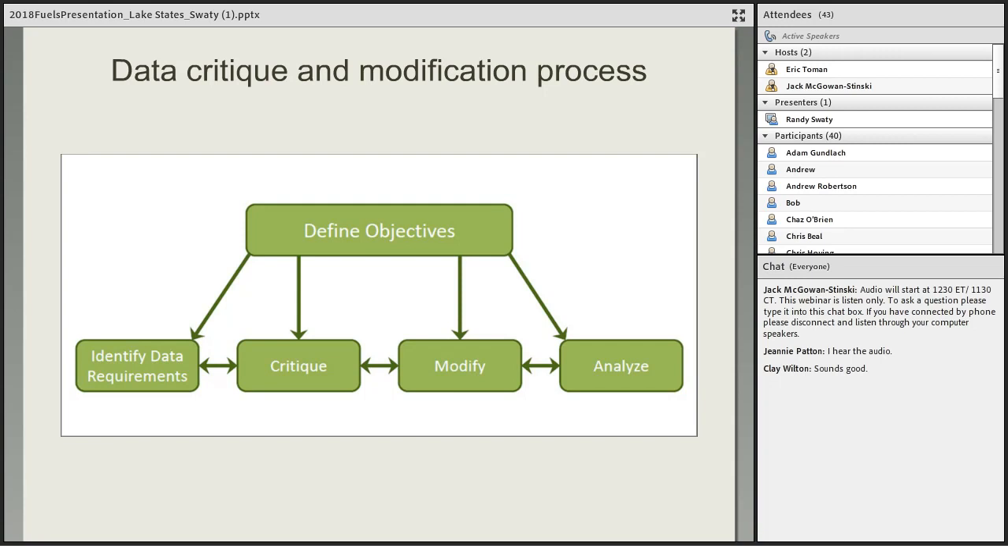You have to identify the data requirements to do the calibration, critique the rule sets and data, modify it, and analyze the results of your modification. And today we'll show you some quick screenshots of ways to do this fairly quickly. People who have gone through this are probably shaking their heads, but compared to starting from scratch, this process will be a lot faster than starting from scratch.